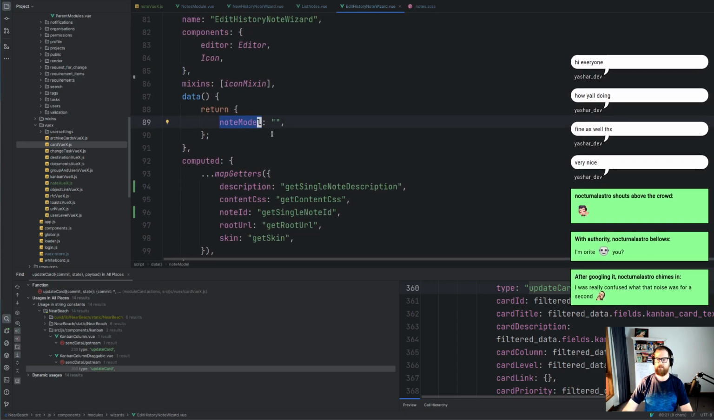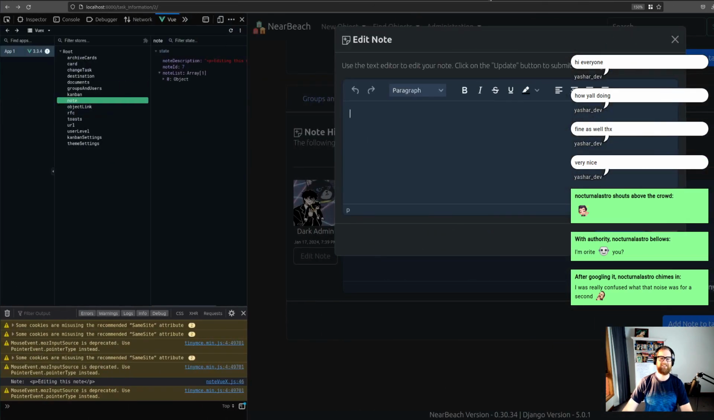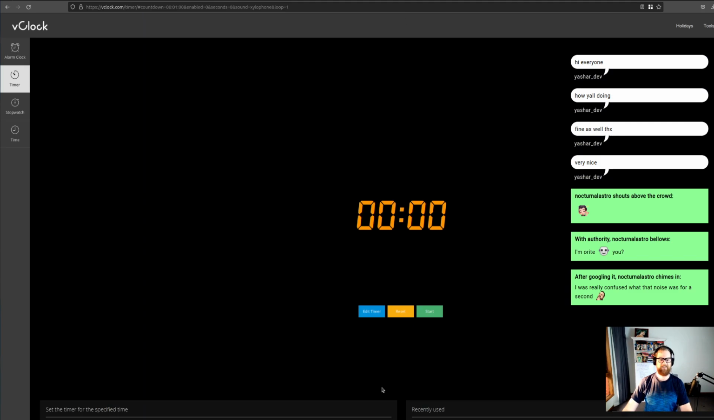the note modal. I was really confused what that noise was for a second. Yeah, I know, that was kind of new. I didn't realize this made a noise. So, yeah.